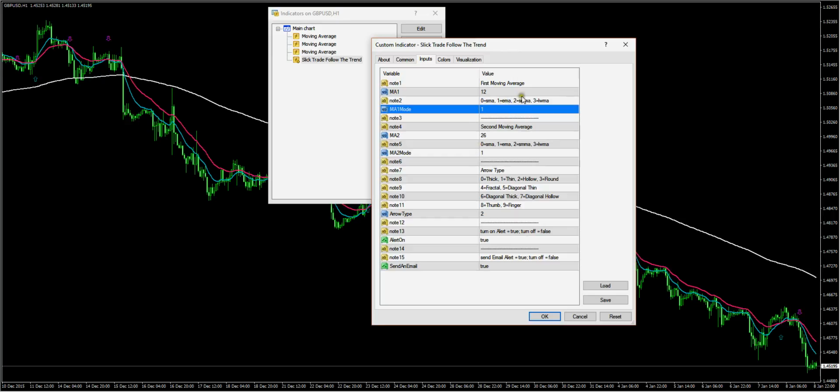Here's the smooth. Number 2 would be smooth, and number 3 would be the linear weighted, okay? So completely up to you, but you do have the inputs there if you'd like to change them.